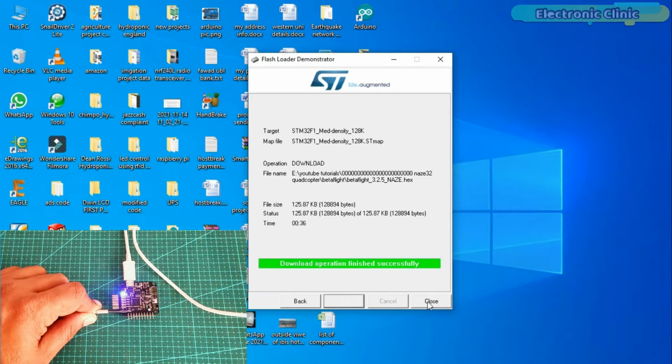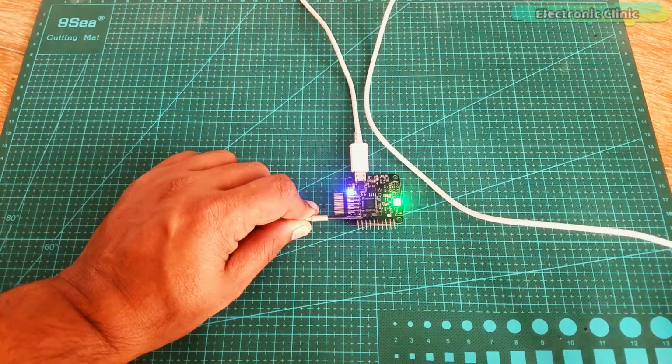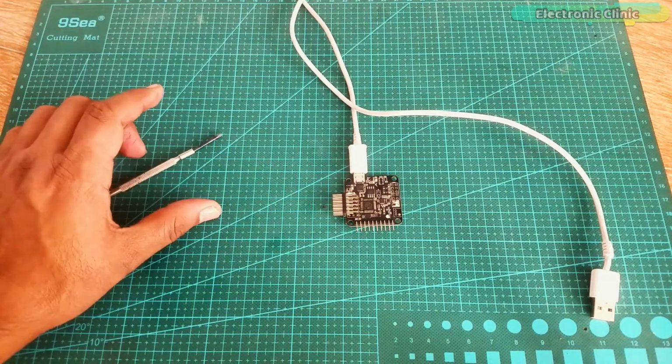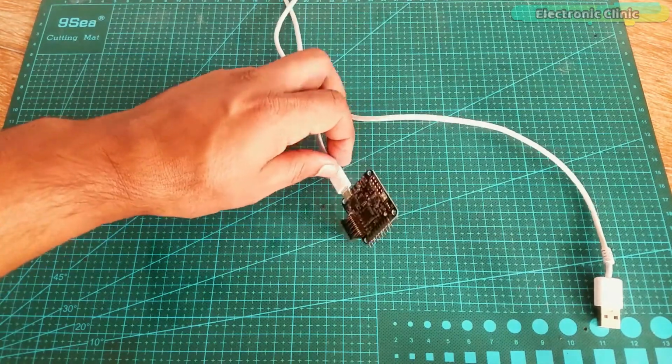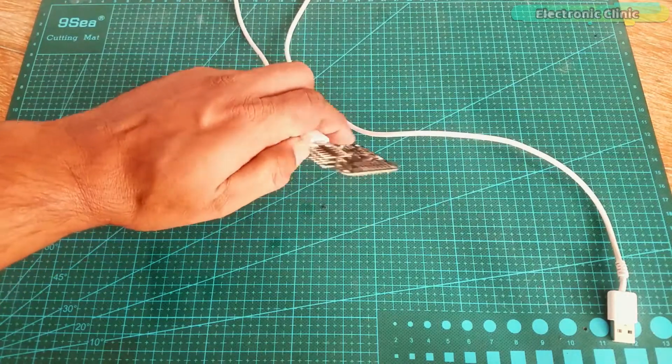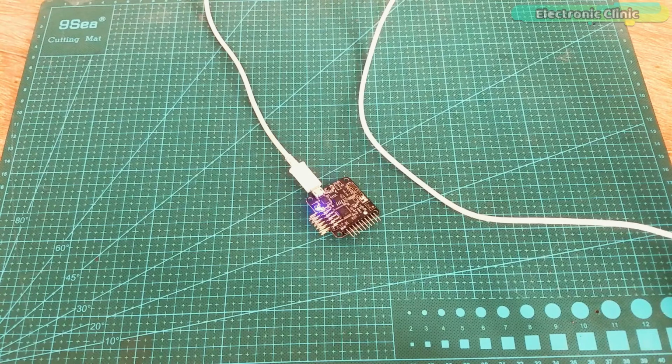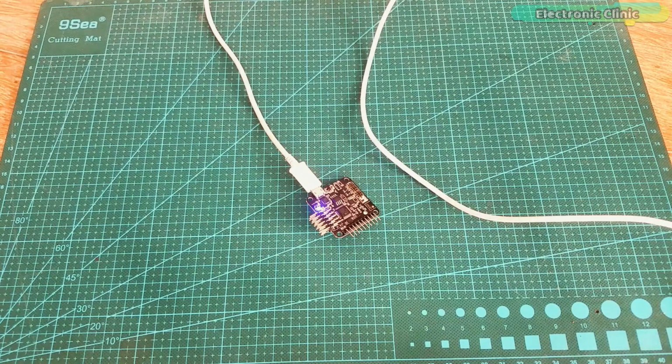Now you can close this software. First remove the USB cable and then disconnect the boot pads. Otherwise you will lose all the settings and you will have to repeat all the steps again. After flashing the firmware, when you connect the USB cable and you see this solid blue color, then it means the flight controller needs to be restarted.